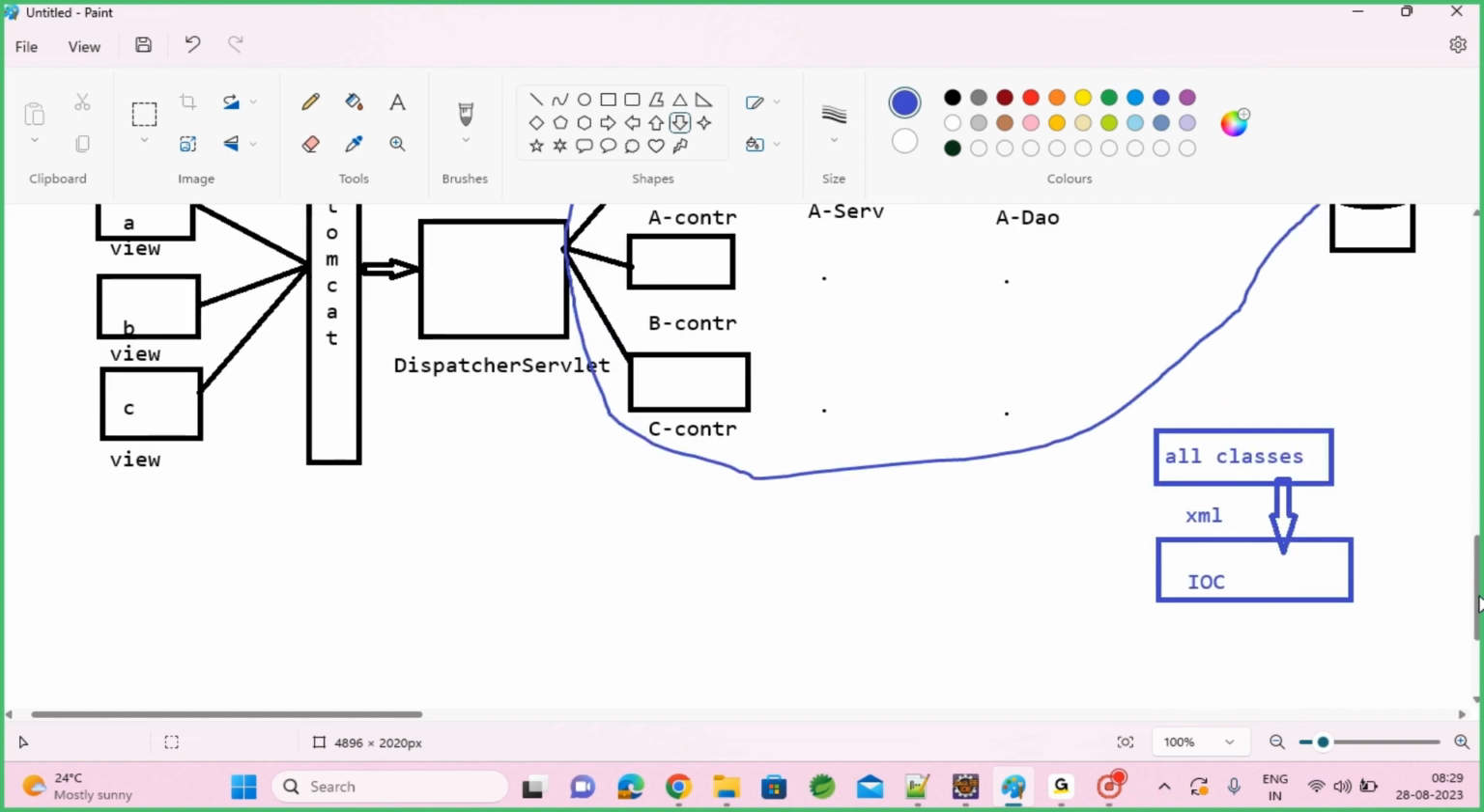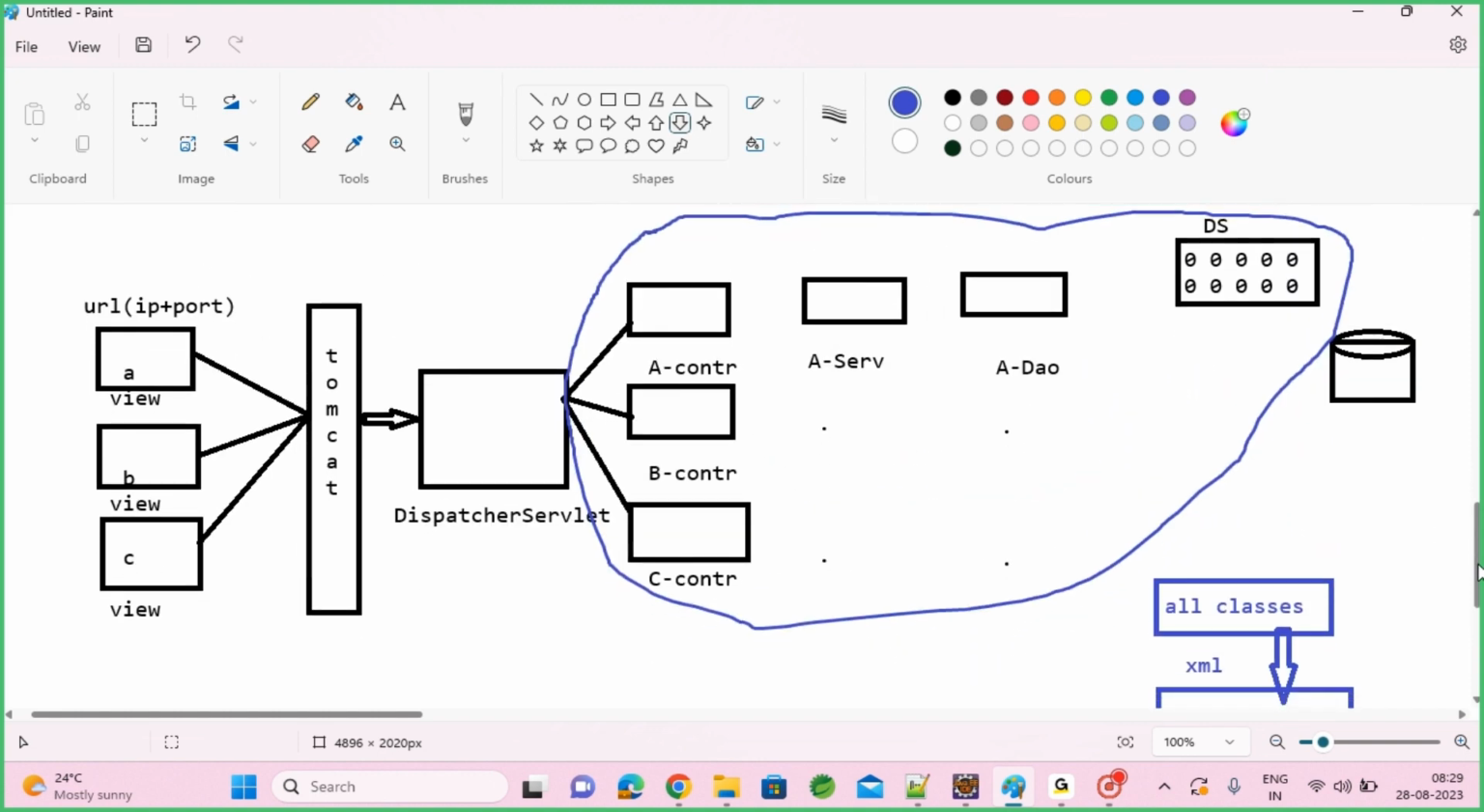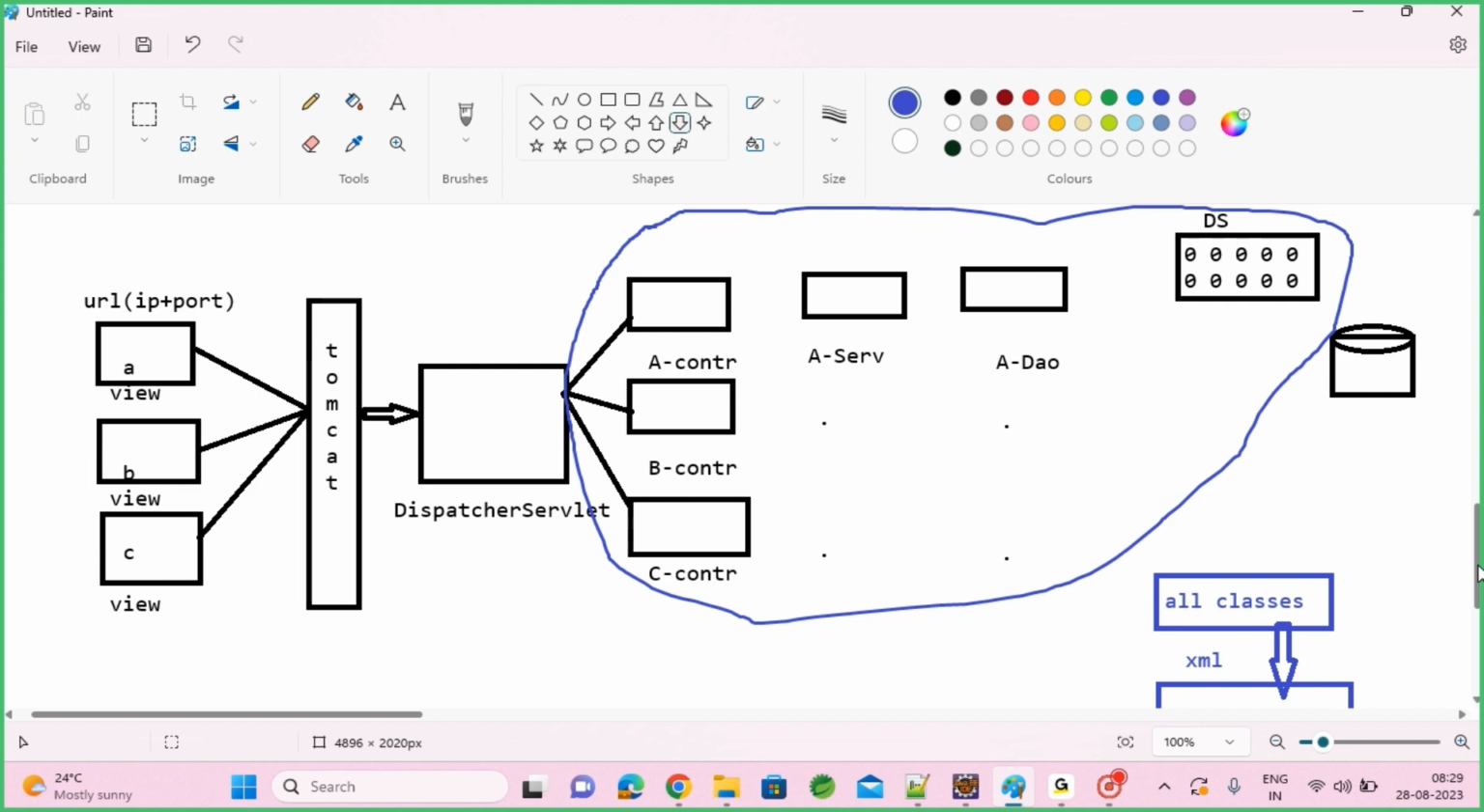So two containers work generally while using Spring Boot or Spring MVC concepts. Two servers will help you. One is Tomcat. This is the main gateway where every view request arrives, and it will create only one object of your Spring framework, which is the dispatcher servlet.